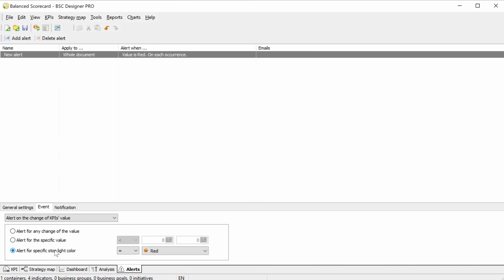And it can also be explained as a comparison to the stoplight. So we can say that, okay, all indicators with a red stoplight should trigger this alert, or we can also use a comparative condition here. So for example, everything that is not green should generate this alert.